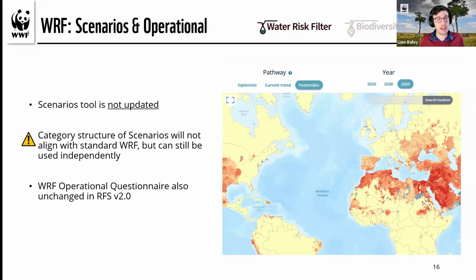For those of you that might have used the water risk filter before, you may also know that we have an operational questionnaire, which you can use to provide a little bit more detail on operational characteristics of your sites. This is still included in the water risk filter and has not been changed, so it will be the same as previously in our version 1.0.